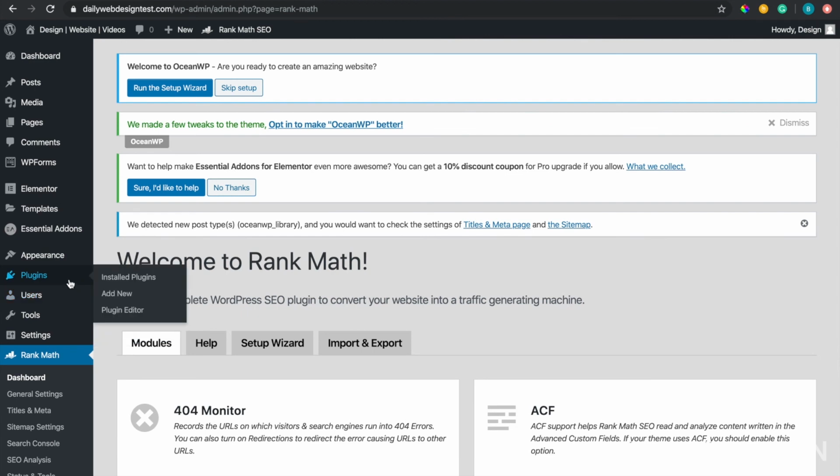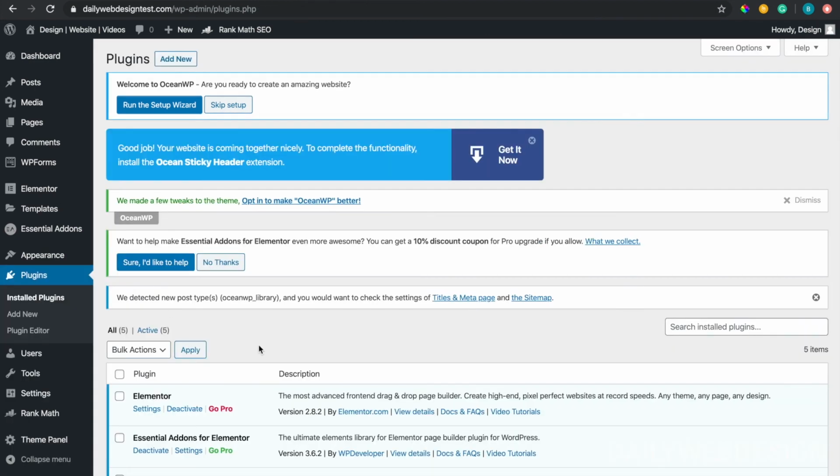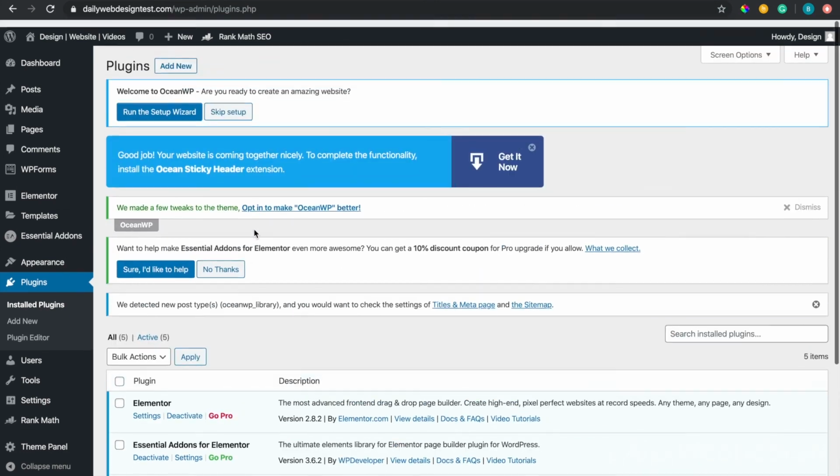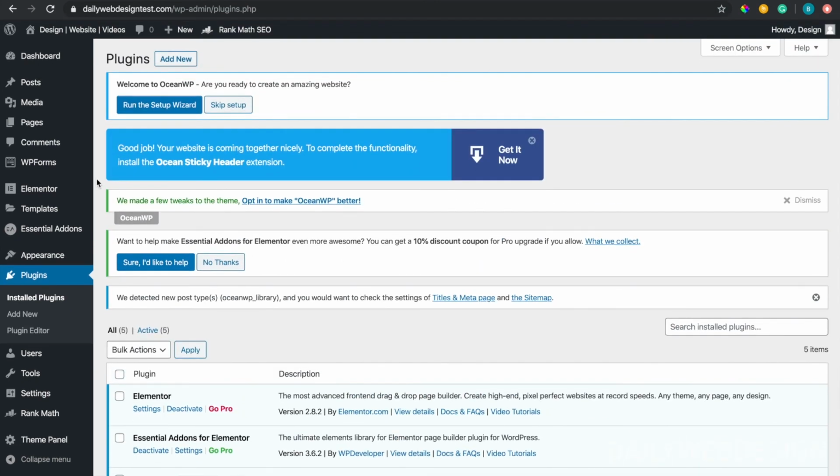So let's go back to plugins and then go back to installed plugins. Let's go down here to Ocean Extra, and it looks like it's actually activated. So we're looking good right now. So I guess that was just an error on their part. So perfect. So now let's go into the designing of the website.